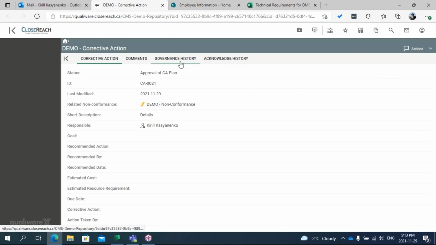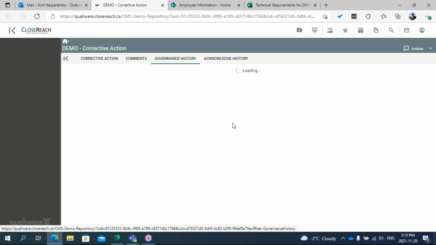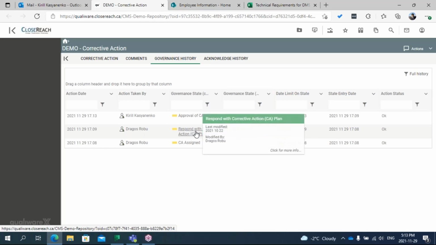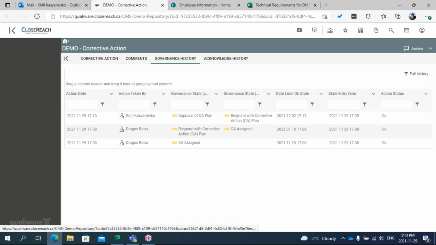So I've done that. If you go to the governance history here, you will see 3 entries. The first one is Dragos assigned the CA. Then he responded, he sent me the corrective action into my responsibility, and I approved a CA plan. So now the ball is back in Dragos's court to decide whether he approves or denies this CA plan.